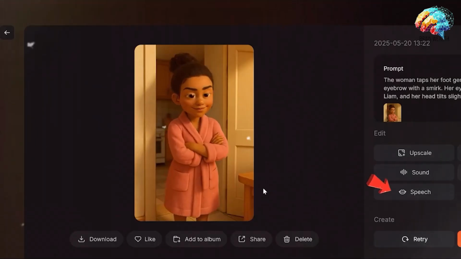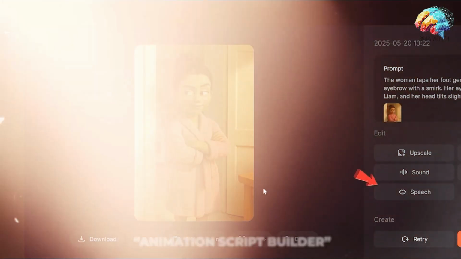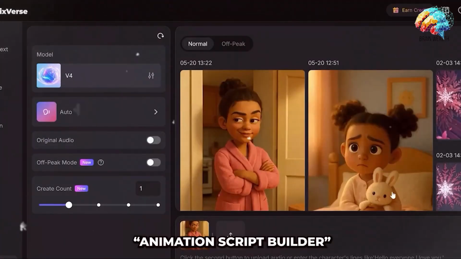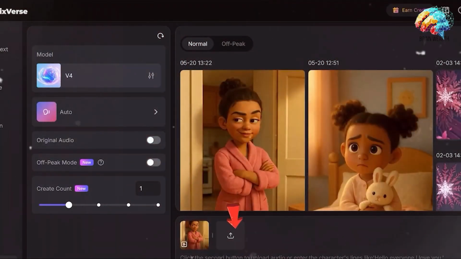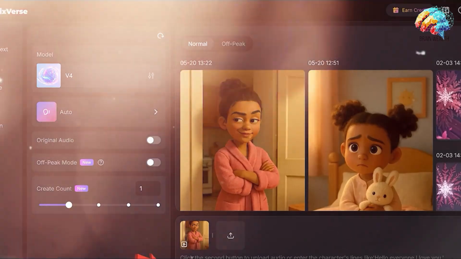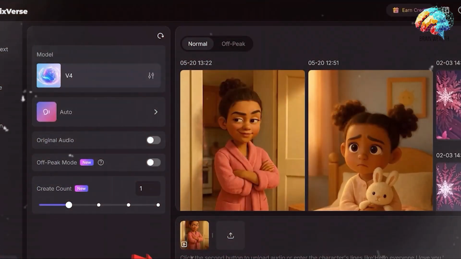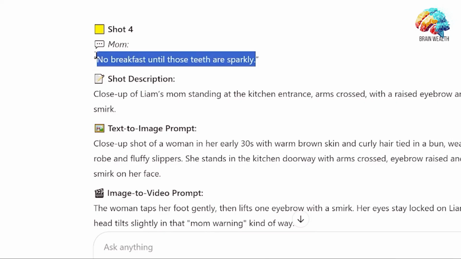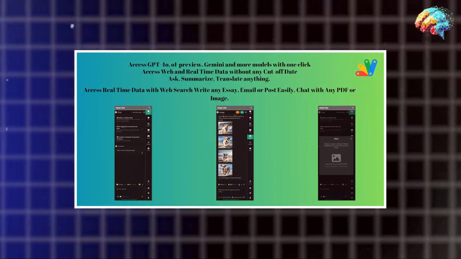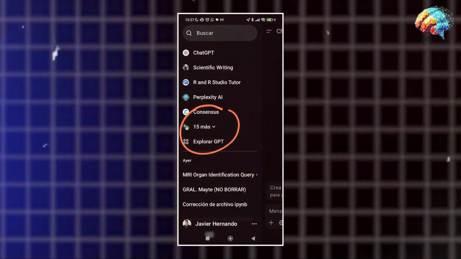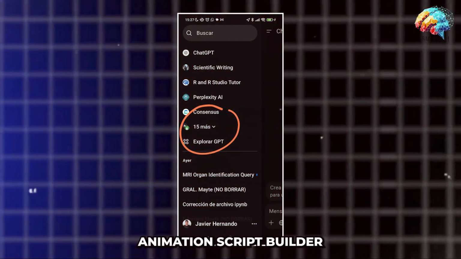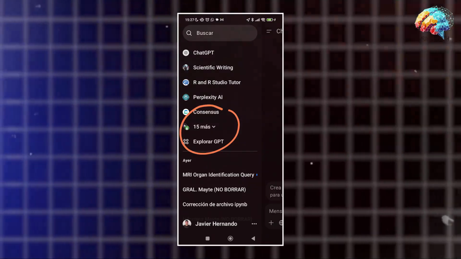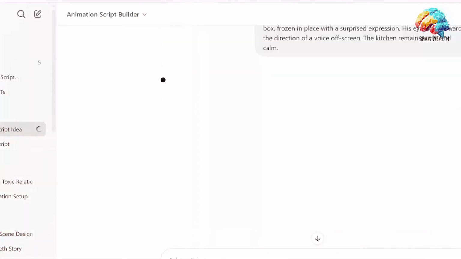Every great animation starts with a strong script, and that's where the Animation Script Builder GPT comes in. This tool isn't just a writing assistant, it's the backbone of your entire animated story, turning your ideas into a production-ready blueprint. To access it, just open ChatGPT, click on Explore GPTs in the left sidebar, and search for Animation Script Builder by Emmanuel Crown. Once you find it, hit Start Chat.